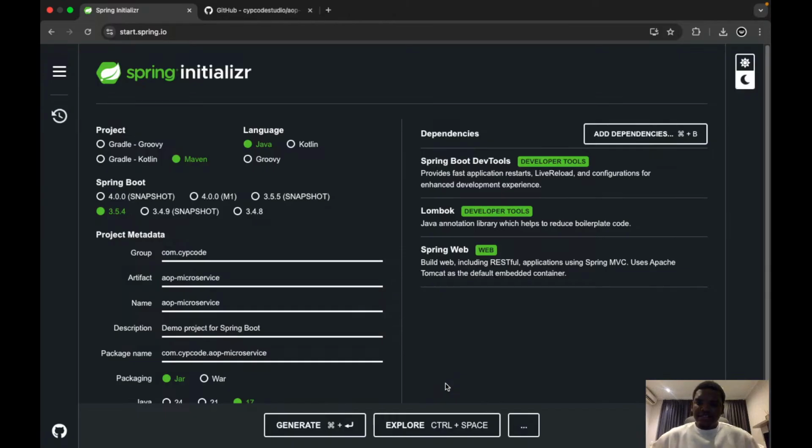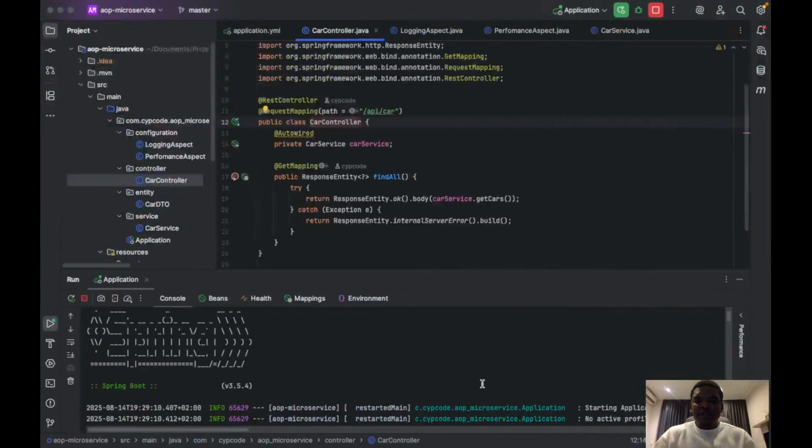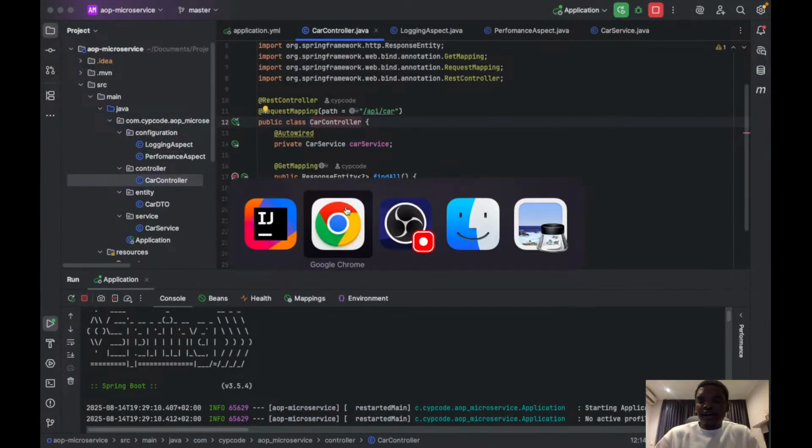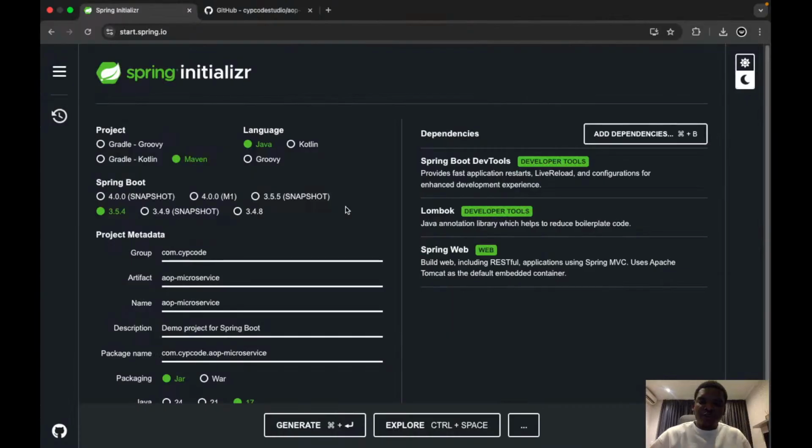It's been a while since I uploaded something for you guys, but I have something nice that I want us to talk about. Today we are talking about aspect-oriented programming, and we'll be looking into how AOP essentially delivers some nice modularization in terms of logging and performance.